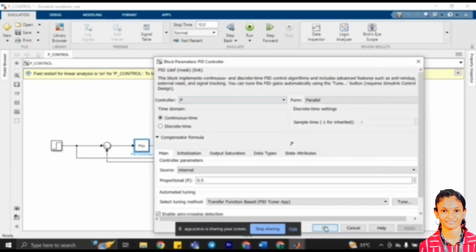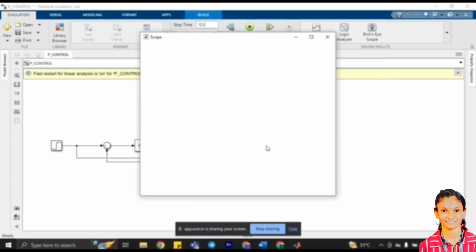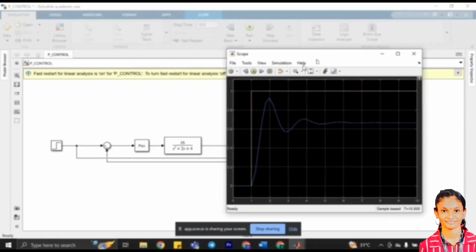After that, it is connected to the equation of my group, which is 16 over s squared plus 2s plus 4. Overall, it is also connected to a scope, which helps to show the output of this circuit. I would like to show the scope. This is the output that we have gotten for this equation.